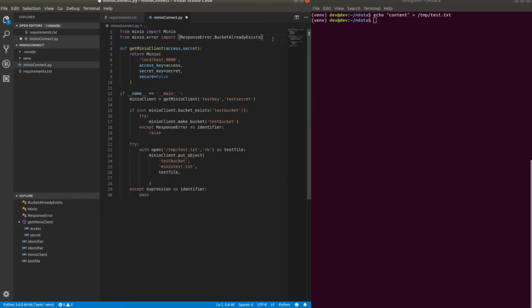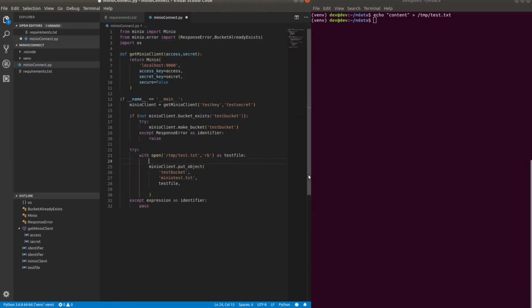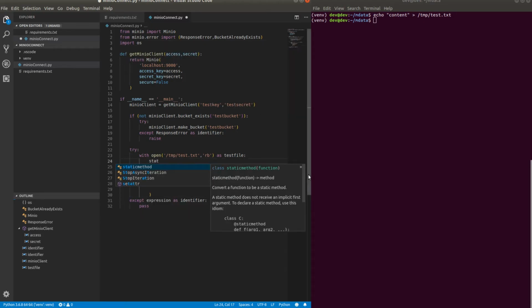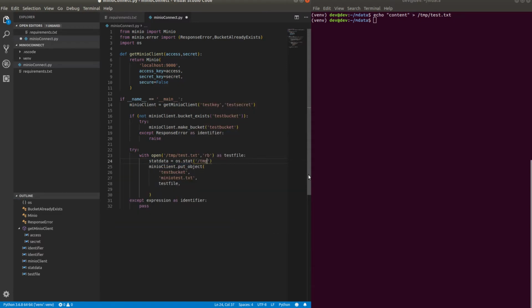So to do that, I'm just going to import the OS package, and I'm going to use statdata equals os.stat, and again, our temp file, test.txt. So now that we've stat our file, we can use statdata.st_size, and that should give us the size of the test.txt file. So we're going to catch a response error once again and raise that if it occurs.